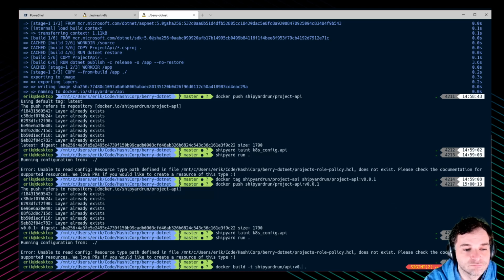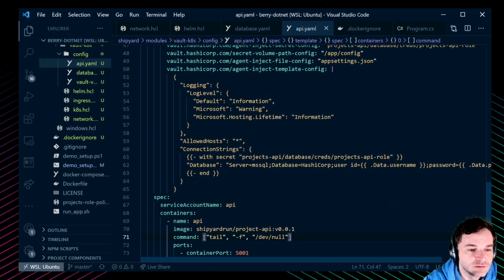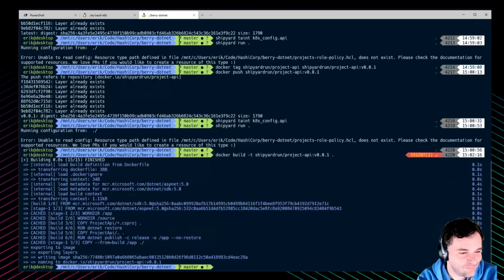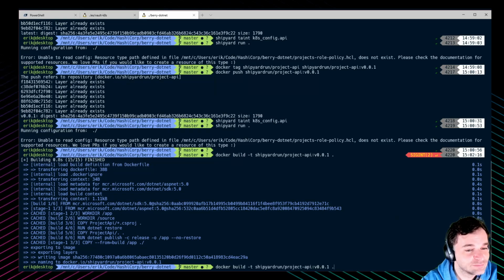Why are you using API? Hold on. It's not even the right image, Erik. It is API. No, it's project-API. You've been pushing to project-API. Well, there we go. Well, that explains something. I think. Yeah. I think so too.